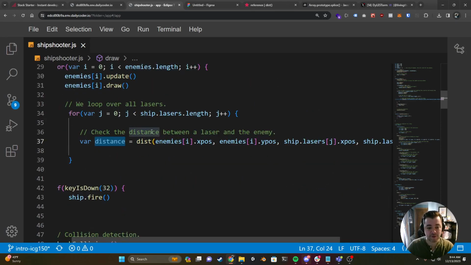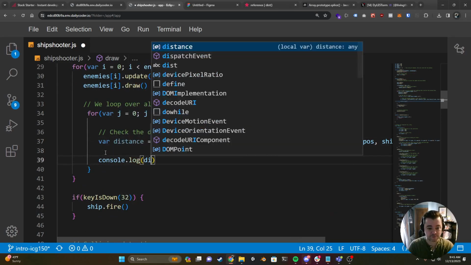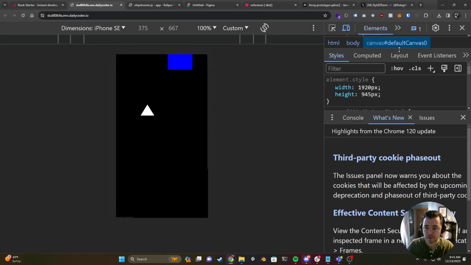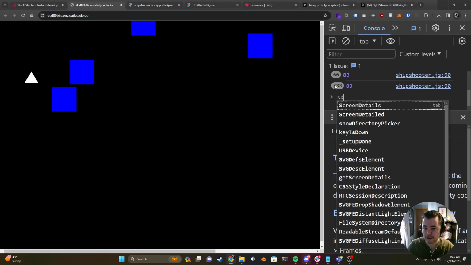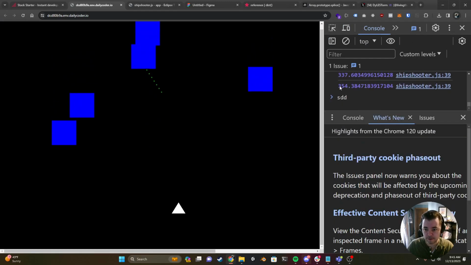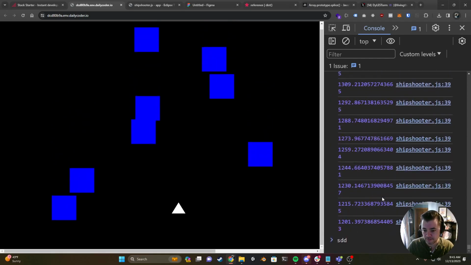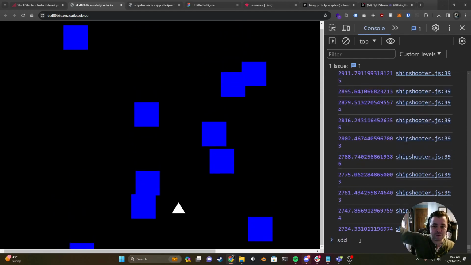Now, this distance variable, once this runs, should contain some type of integer value that represents the distance between the laser and the enemy for all enemies and for all lasers. So let's go ahead and run this, and let's open up our console and make sure that we are in fact getting a distance. There we go. Look at the distances. Our distances are all computing here, and you can see they're getting larger and larger because those lasers are just going up and up the screen.